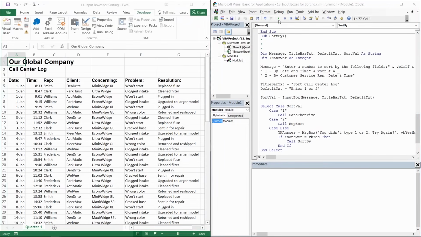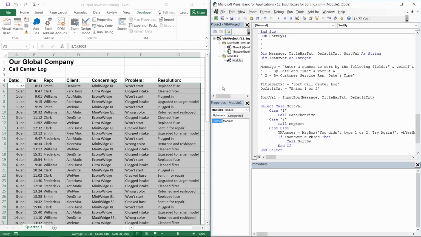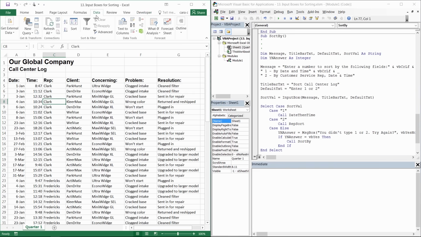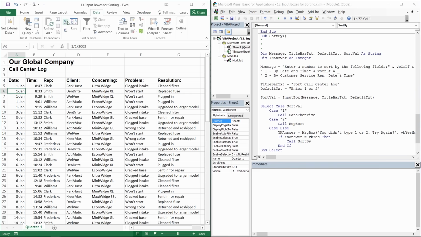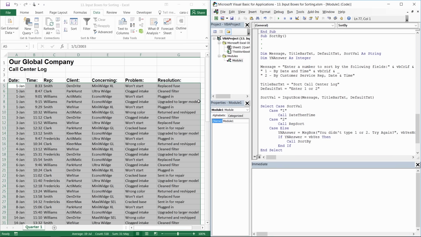Let's check it out. So we'll go ahead and play it, and then we have the option to sort by date and time, or by customer service rep and date and time. And I could enter in the value of 1, and then it actually sorts by that particular order. Or I could sort by 2, and then it sorts by that order. Now, it just so turns out that my data over here actually isn't sorted in any other order. So you can test this out by resorting it by some other order, and then test it out one more time. 1, and there it goes. Now you can actually see it happening.